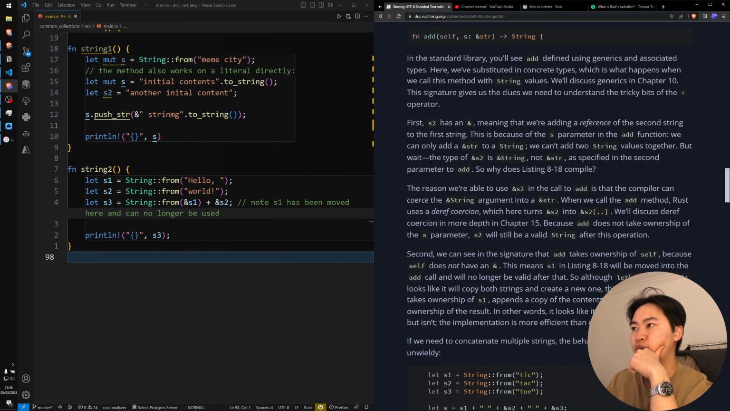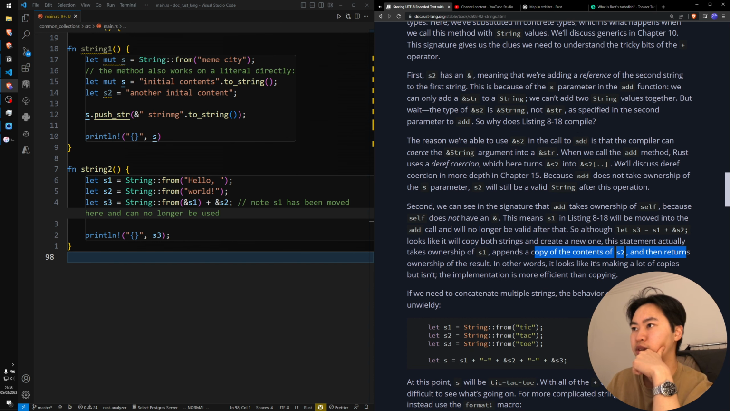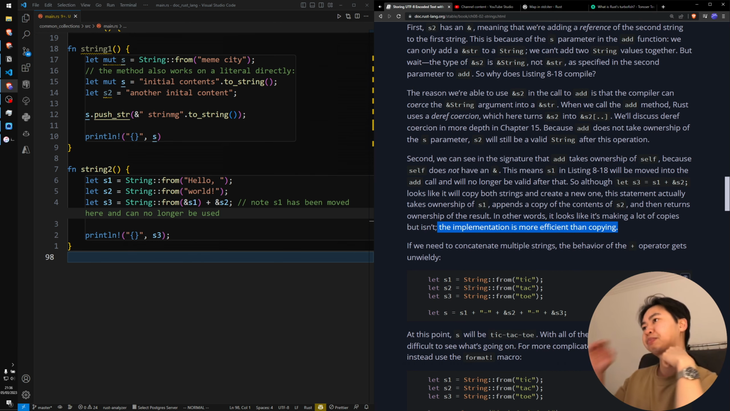So although this looks like it will copy both strings and create a new one, this statement actually takes ownership of s1, appends a copy of the contents of s2, and then returns ownership of the result. In other words, it looks like it's making a lot of copies, but it isn't. The implementation is more efficient than copying. Cool.